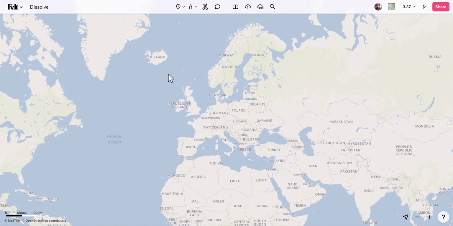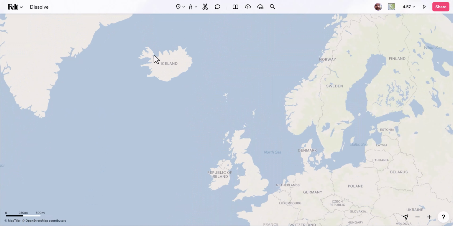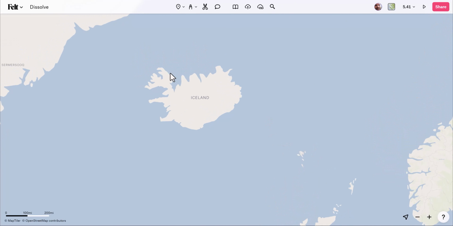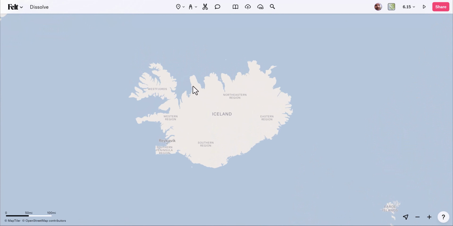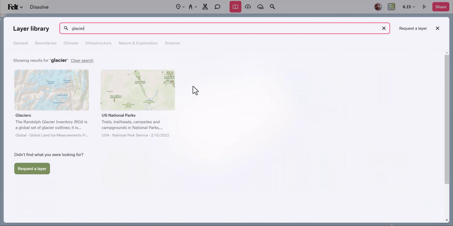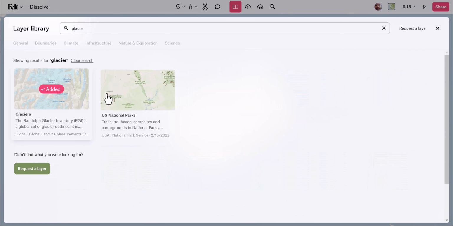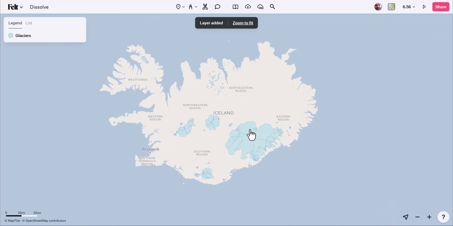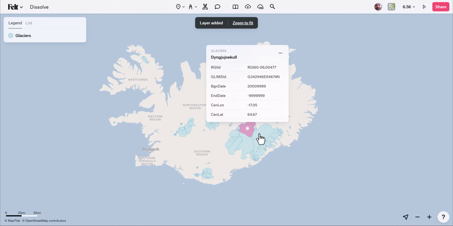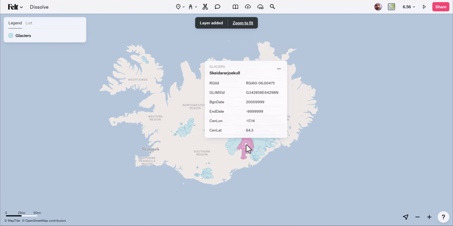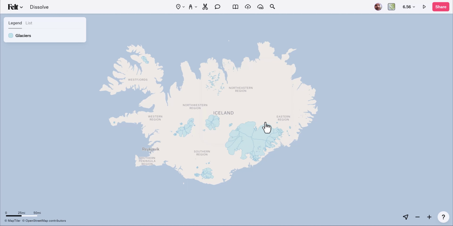This will allow us to basically combine overlapping or contiguous polygons. For this example, I'm going to come over here to one of my favorite countries, Iceland, and I'm going to grab the glaciers data set right here, add this to my map. We have all these individual polygons for all these different glaciers here in Iceland. So I want to combine these into one individual polygon, keep it nice and clean.